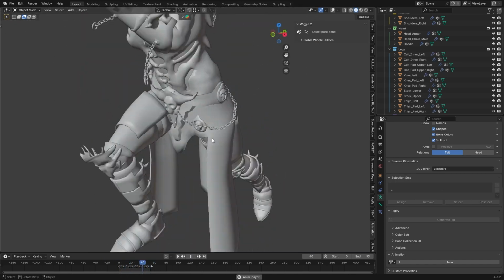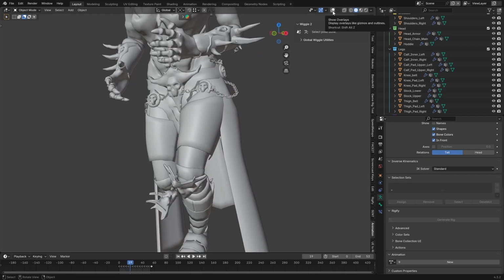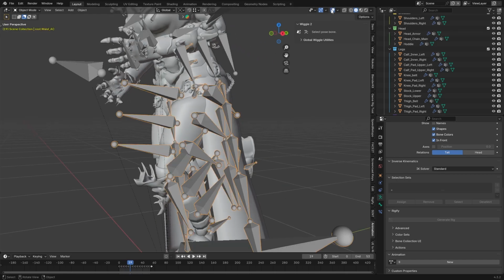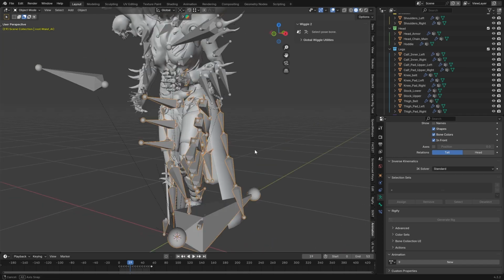Now you can see the problem starts here because the skull parts clip into the waist, and here both the cloth and the chains and those little skulls, those brooches, fully clip through the legs. And this is what we need to fix.